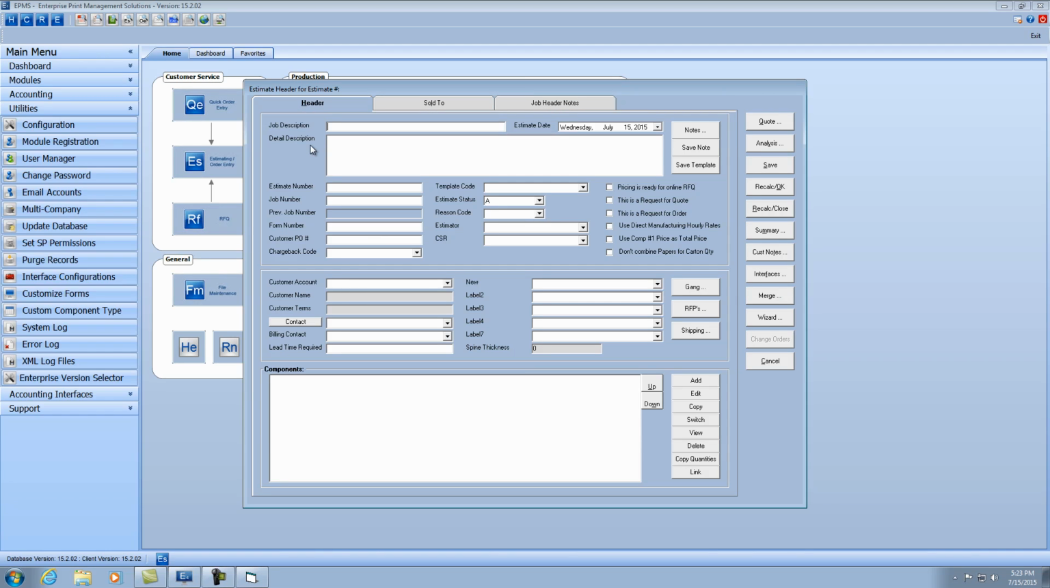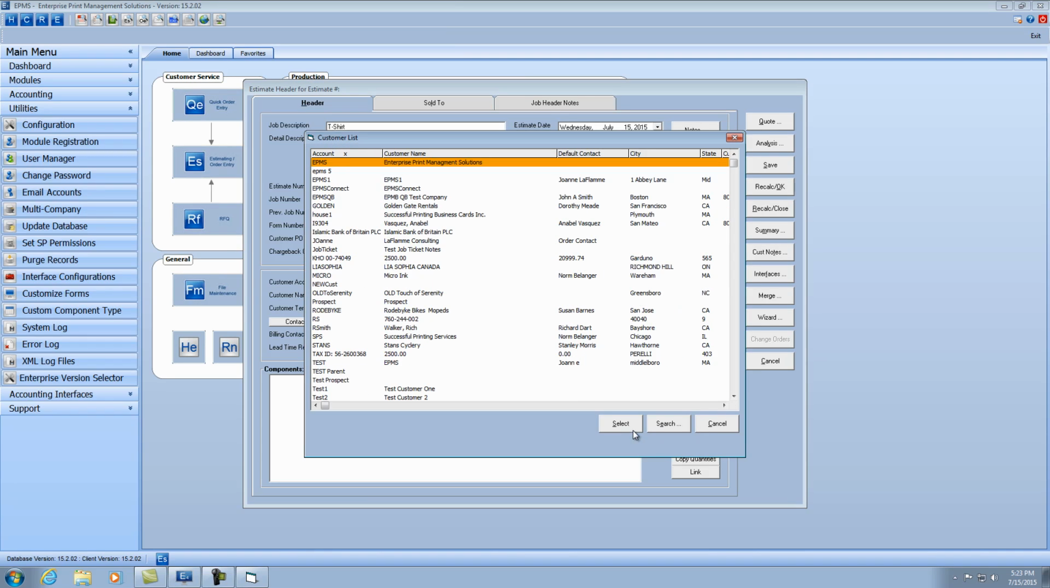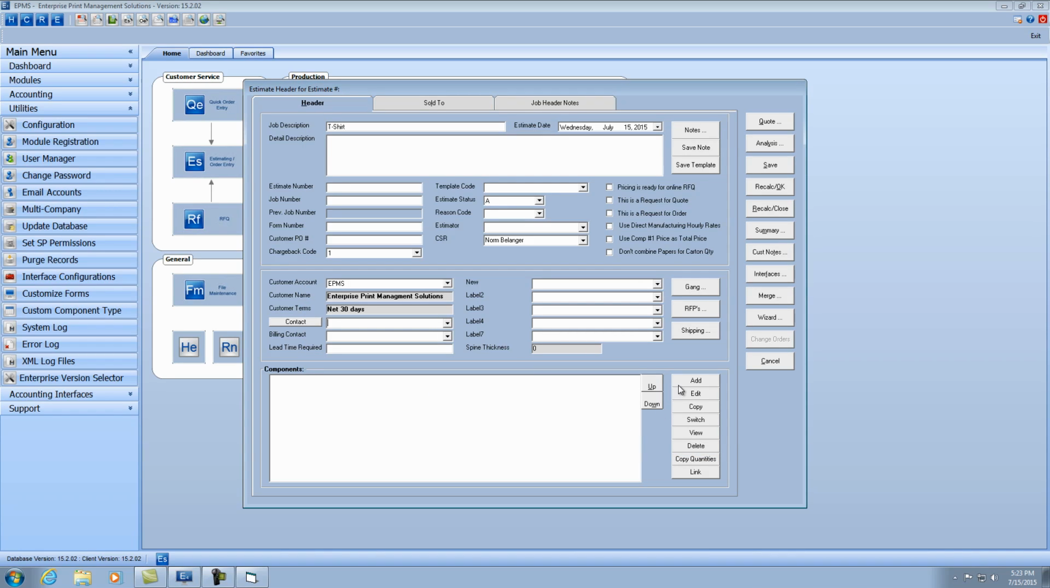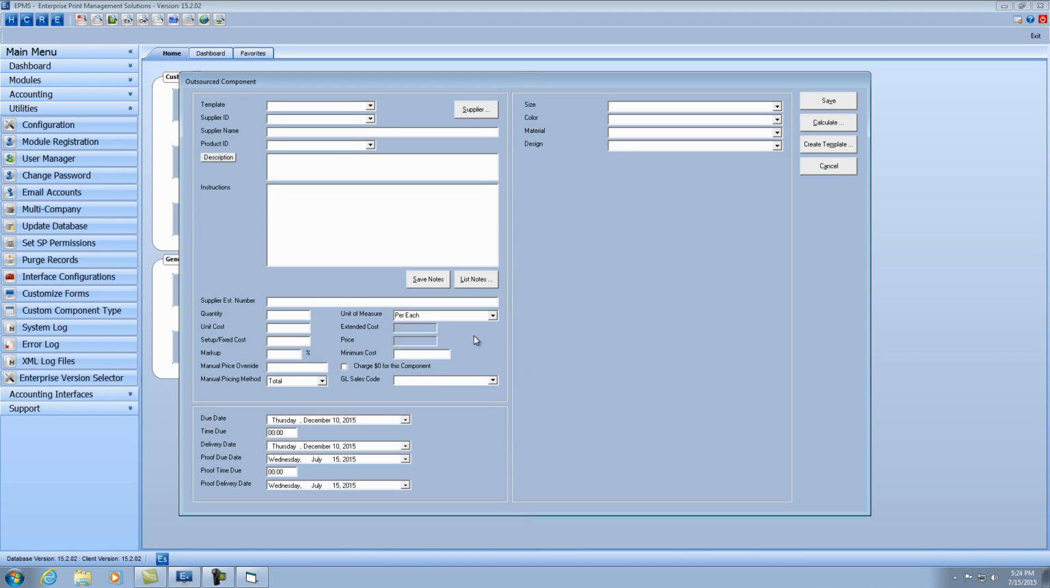All right, so say we're going to do a t-shirt. So I'm going to say t-shirt is my job description. I'll select a customer, the same way I would anything else. And now when I click add to add the component, you'll notice when we scroll down, I'll see all three of my custom component types here at the end of the list of the standard ones that we have. So I have my outside service, I have my promotional items, I have my t-shirts. I'm going to go to the t-shirt one and I'm going to click OK.